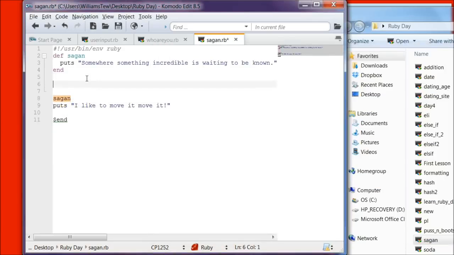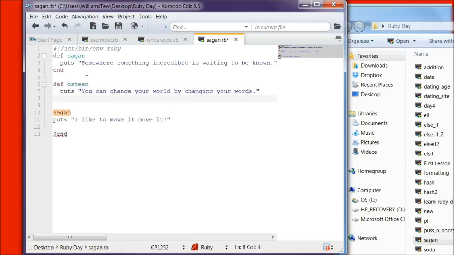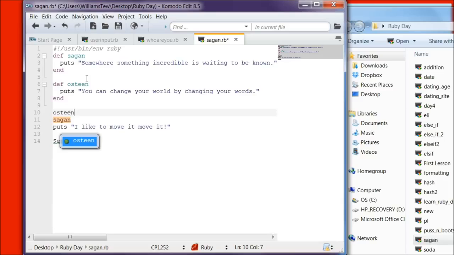So let's create another function right below Sagan. We're going to do def, and we're going to name this one Osteen. We're going to do puts, and his quote will be, "You can change your world by changing your words." And we need to end it. And then let's put our Osteen right down here. Let's do a Sagan below that.